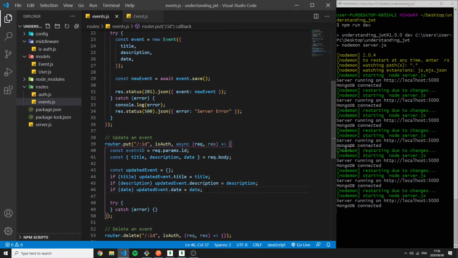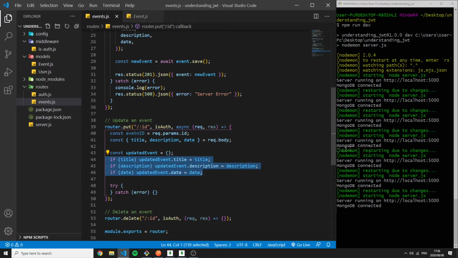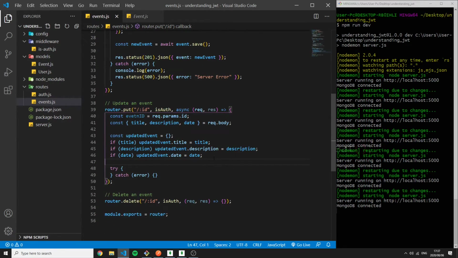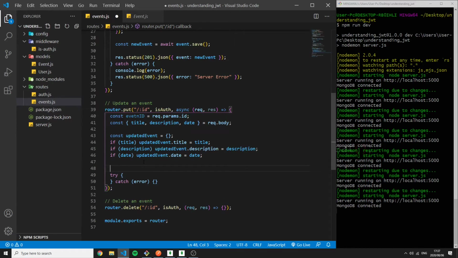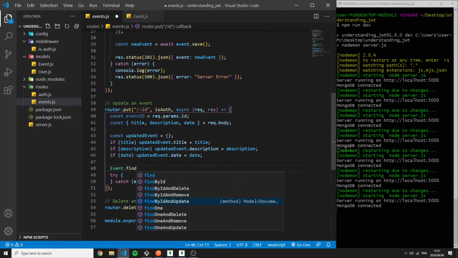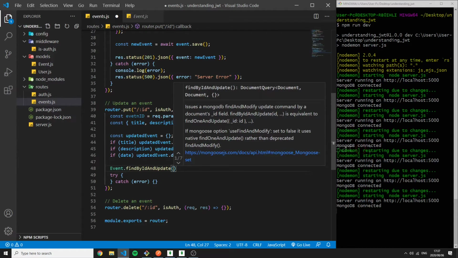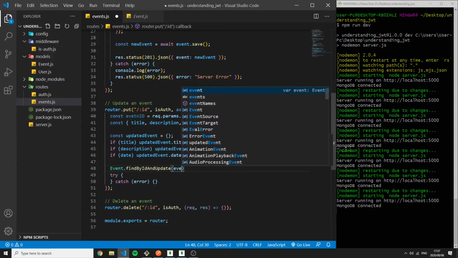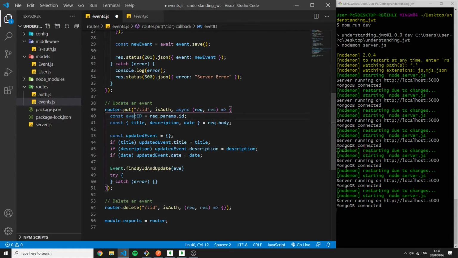And save. So now we have the updated event in this object, and when we save, we do it as follows. Call a mongoose function on the event model and say findByIdAndUpdate, and we pass it the event ID we extracted from, just spelled this incorrectly, the event ID in here.